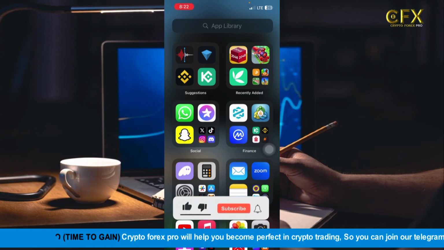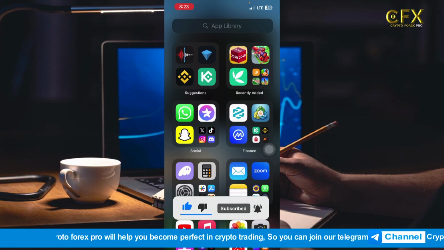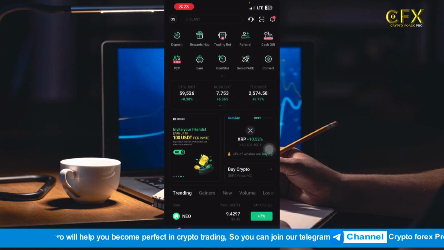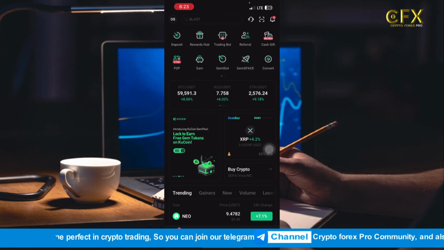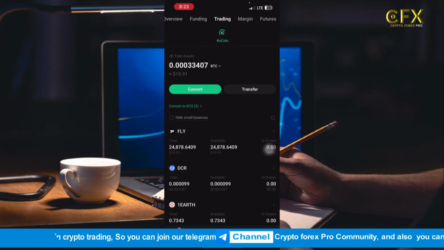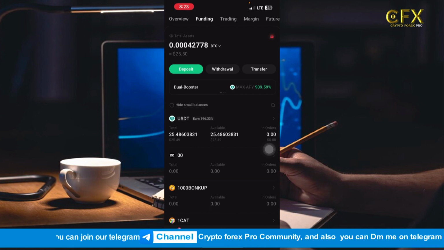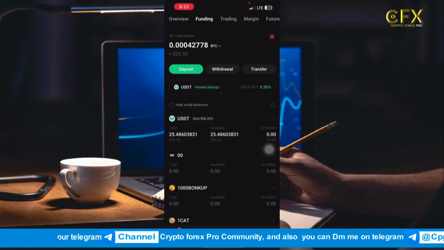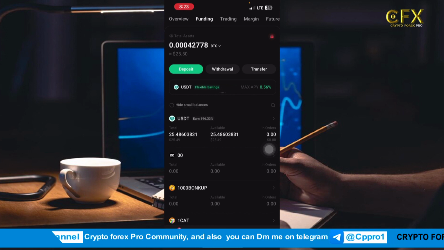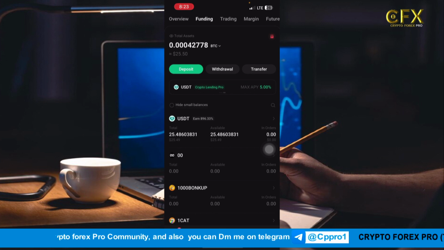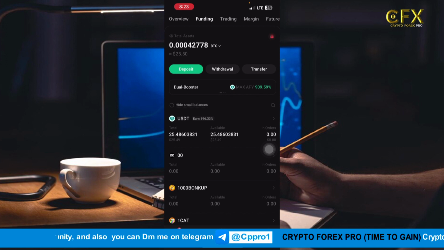But in today's video, since you cannot do that now, you are going to use KuCoin. So this is my KuCoin wallet, and I have some USDT in here. For example, if you have some USDT in your Binance, you can send that USDT from your Binance to your KuCoin app to be able to buy Ton and send it to your Tonkeeper wallet, or you can even send your USDT to MEXC and do the same thing.